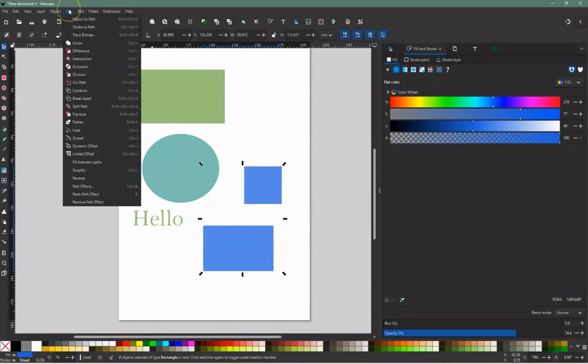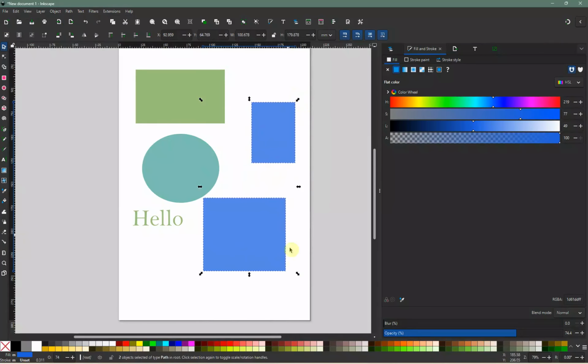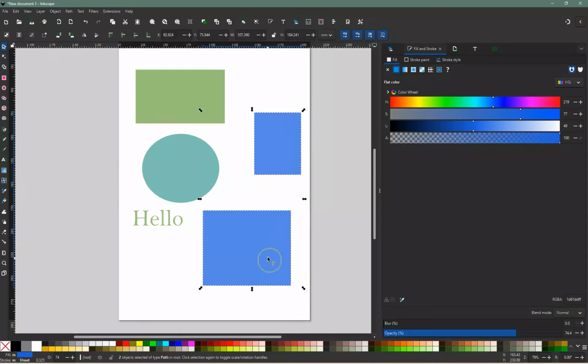If the paths don't merge as expected, make sure they are indeed paths and not grouped objects or shapes. To convert a shape to a path, go to Path in the menu and click on Object to Path before attempting the merge. Sometimes you might need to break paths apart before merging them.